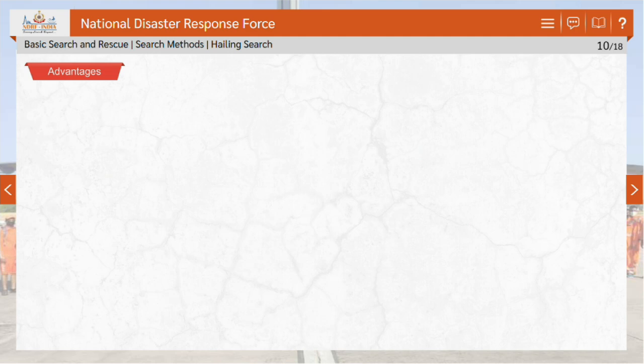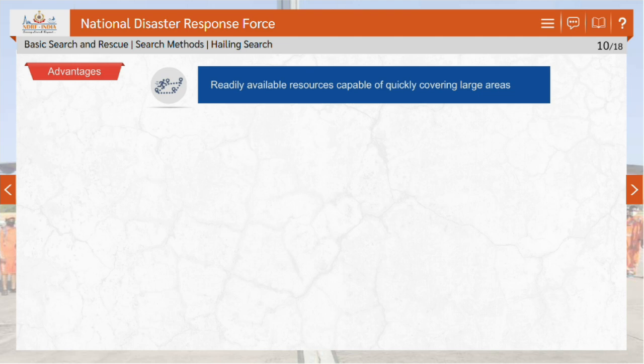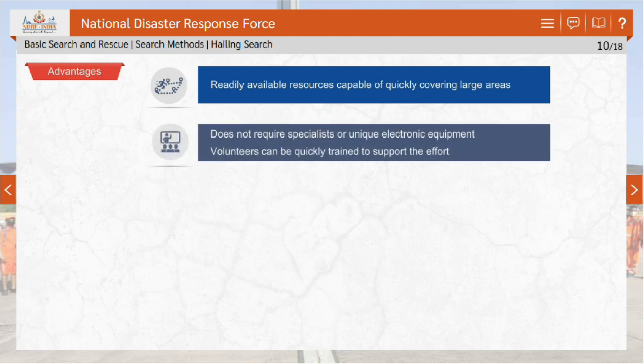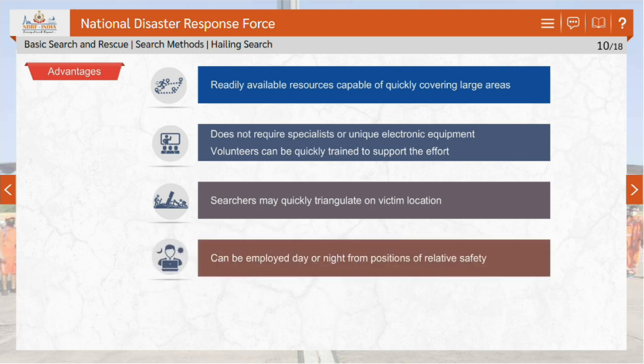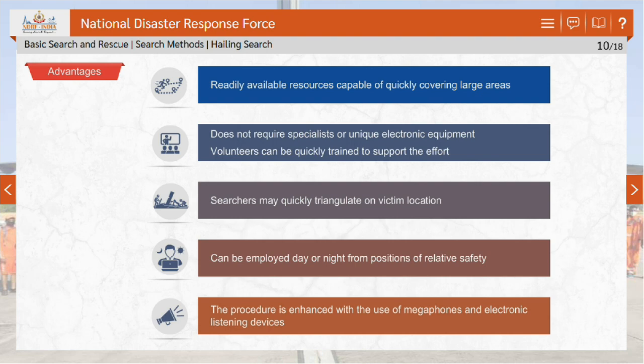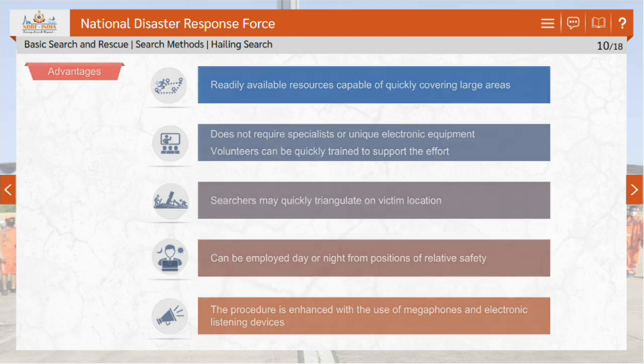Let us learn about the advantages of hailing search method. There are readily available resources capable of quickly covering large areas. Hailing search does not require specialists or unique electronic equipment. Volunteers can be quickly trained to support the effort. Searchers may quickly triangulate on victim location. Hailing search can be employed day or night from positions of relative safety. This procedure can be enhanced with the use of megaphones and electronic listening devices.